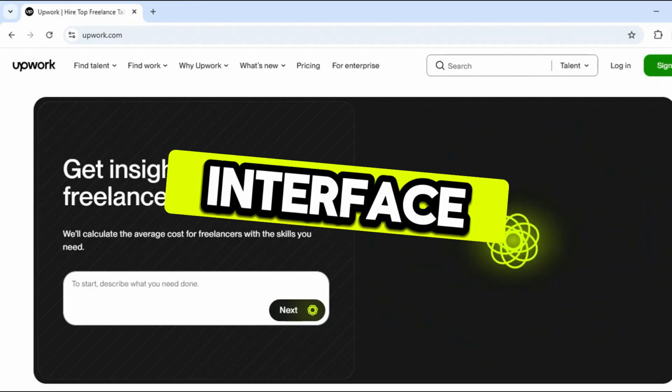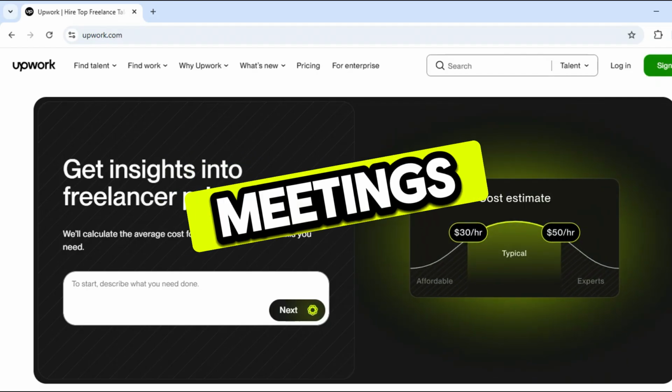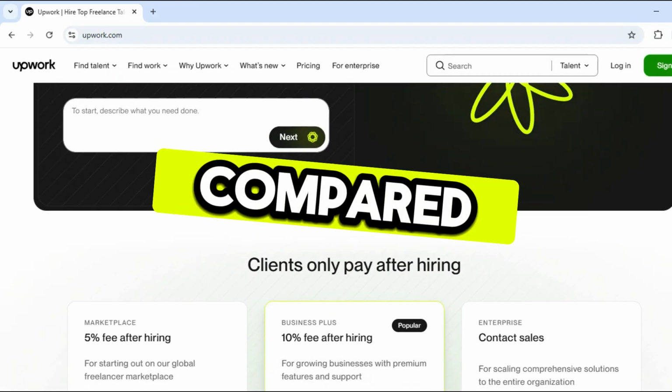You'll notice the interface is clean and focused, with easy access to your messages, jobs, and meetings. The app is optimized for speed, so you'll enjoy faster loading times compared to some browsers.